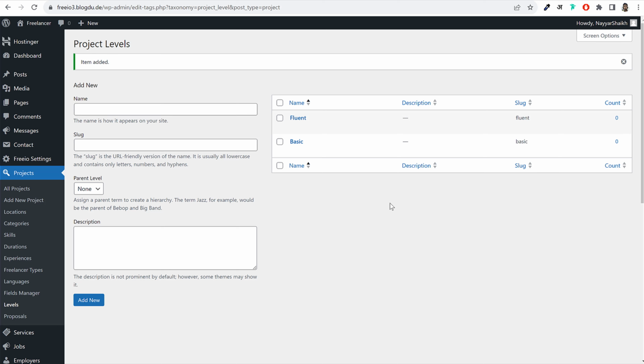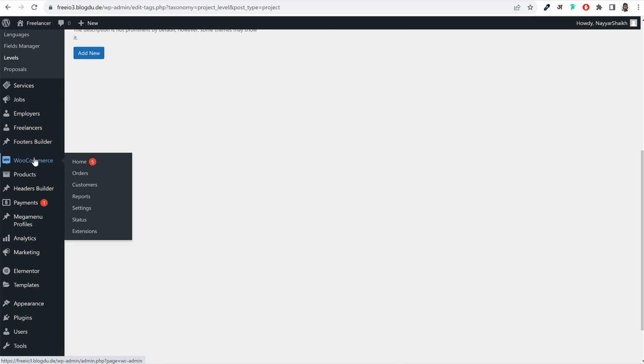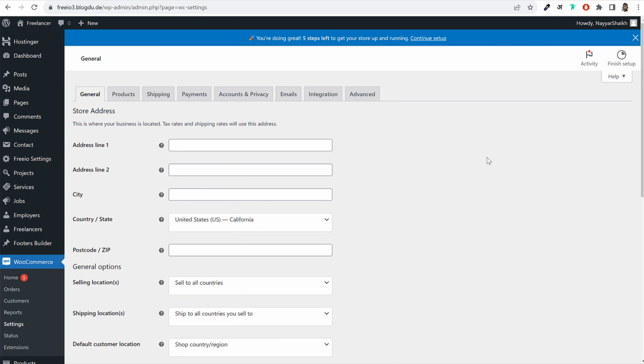Right, so now let's see how we can integrate different payment gateways so that we can accept payments on our website. So for that, you will have to see this WooCommerce settings at the left hand side. Hover over that and click on settings. First, we have basic WooCommerce settings. So you have to enter your website's or your business's address. So enter your complete address over here.